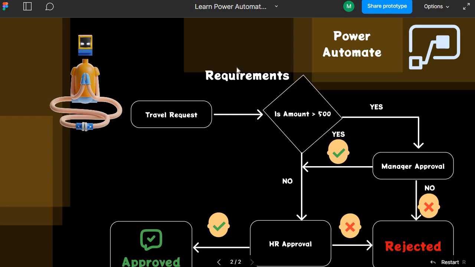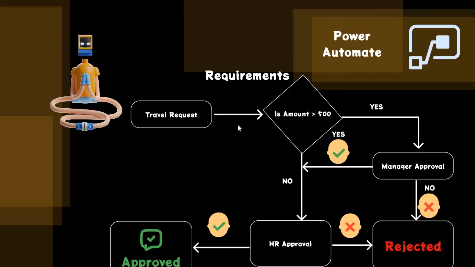So over here you will see that we are applying a condition. If the amount is greater than 500, then on the basis of this condition, we are asking the flow to take the appropriate action. So guys, this is about the requirement. So now let's proceed further and let's start implementing this project.